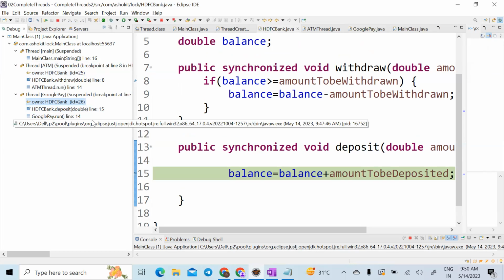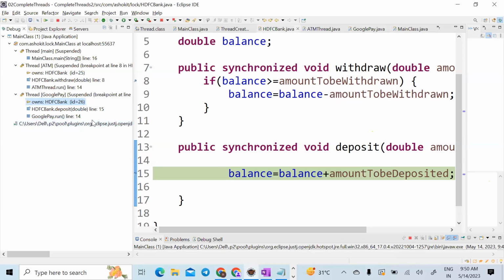So here, can I say that the threads are acquiring a lock on an object or a method? Object. So many people have a confusion, thinking that the lock is happening on a method, but no, the lock is happening on an object. Hence it is called object lock.